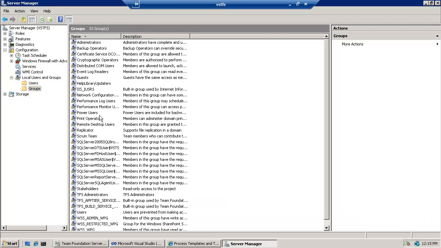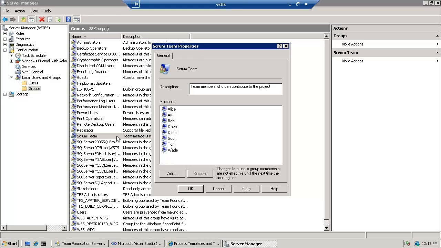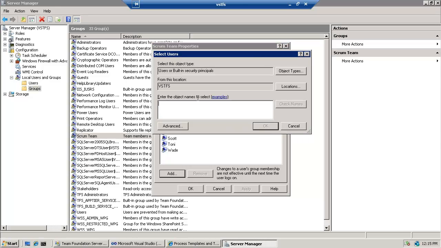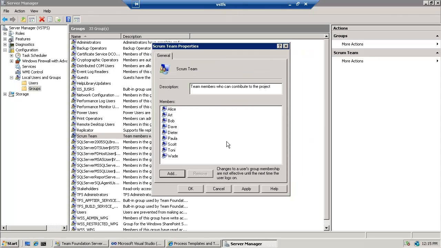So I'll go to my groups here, sort it by name. I have a Scrum Team group, and this has my fictitious team. There's Alice, the business analyst, Art, the architect, Bob, the builder, Dave and Wade, the developers, and Scott's the Scrum Master, and Tony. And I should probably add in here Paula, who's my product owner. Check the names here. Go ahead and add that to the list.